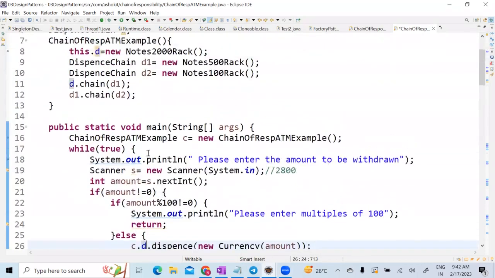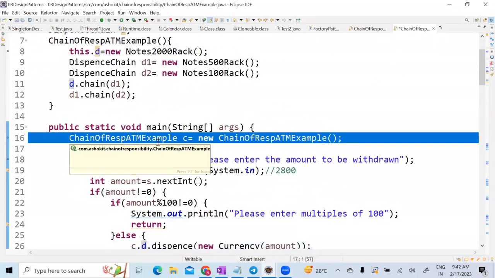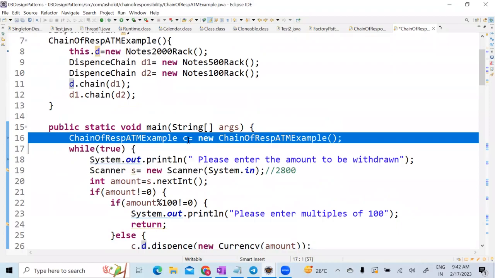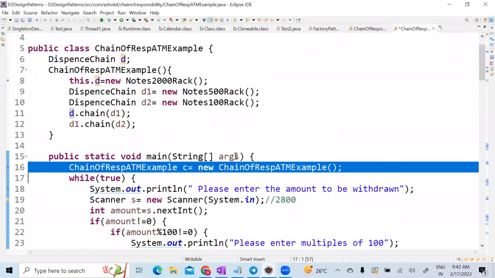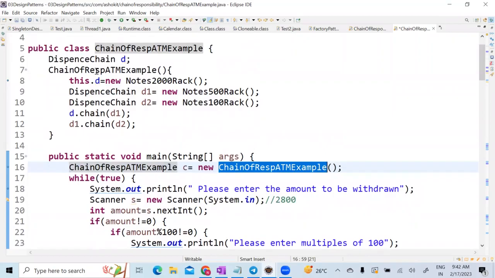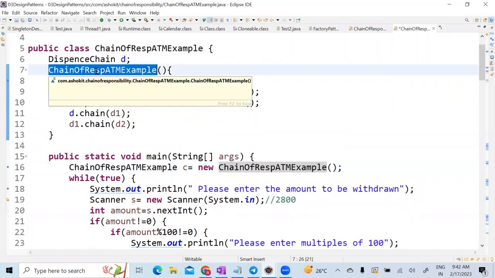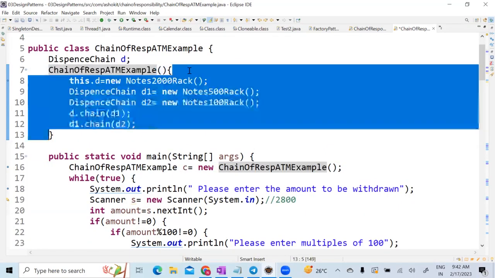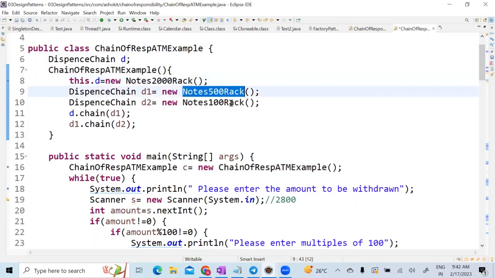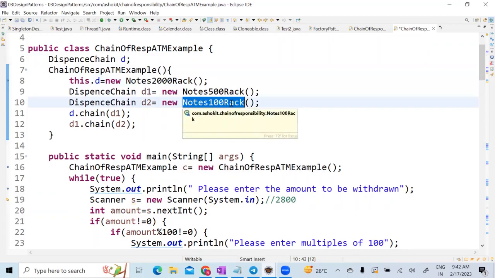So here, line number 16, what does it mean? That is a main class object. What is that object name? C. That is the chain of responsibility. So can I say that this constructor will be called? Yes, that will be called. Inside this constructor, what are you doing? You are creating an object of 2000 rack, 500 rack, and 100 rack, correct? Now, whenever you are starting a logic, you first have to go to the 2000 rack. Am I right?